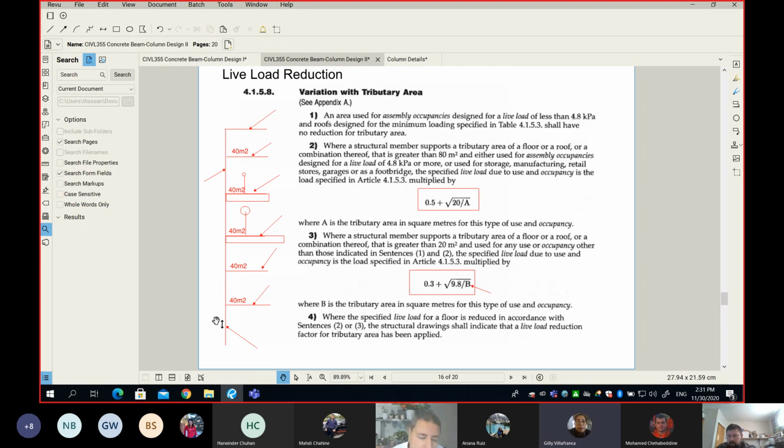Okay, so how about the column in the basement here? This column supports 40 and 40 and 40 and 40 and 40, which means we have five 40s, so the trip area of this column is 200 meters squared.